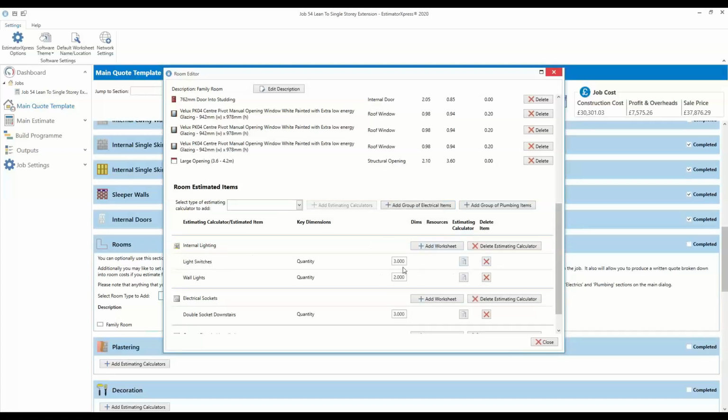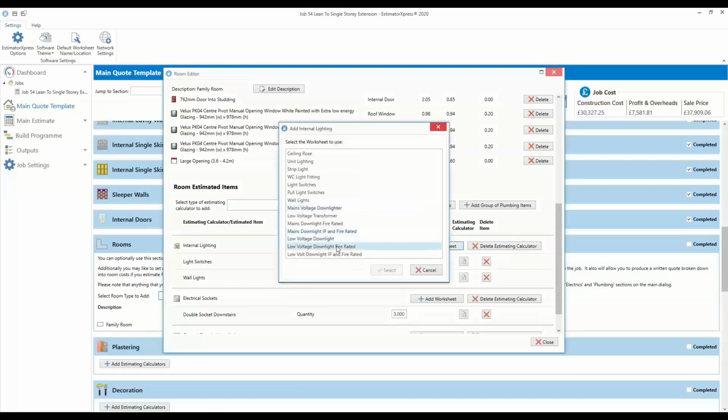You can leave the light switches. You might want to reduce them. Maybe you've got 2 light switches either end, and maybe you're going to increase the overall wall lights to 4. Okay. If you want to add any other lighting to that, you could just put some downlighters on there. You can put whatever you like in there, really.